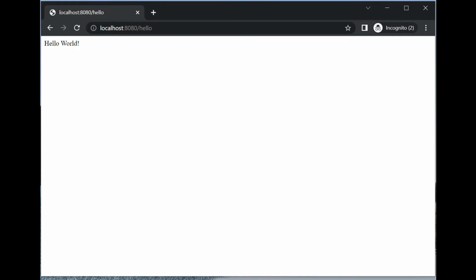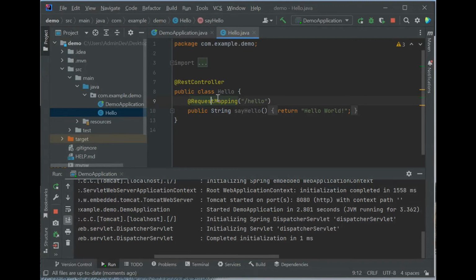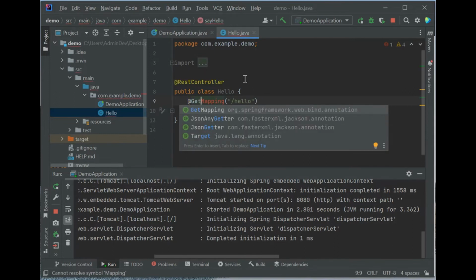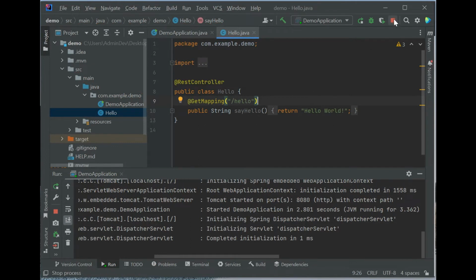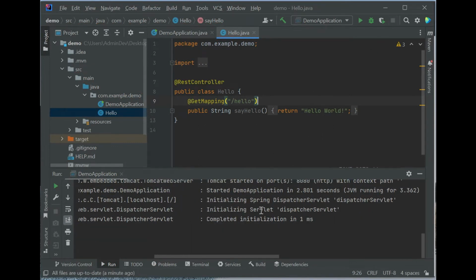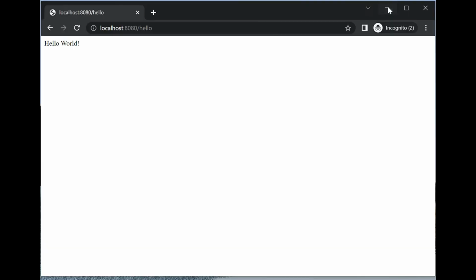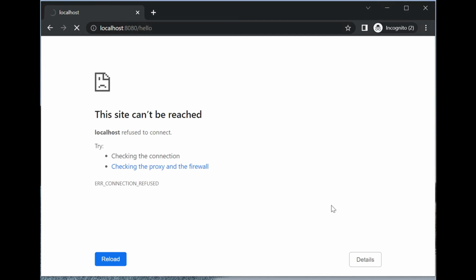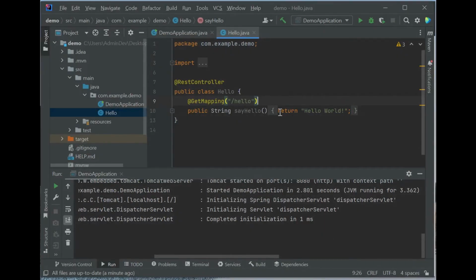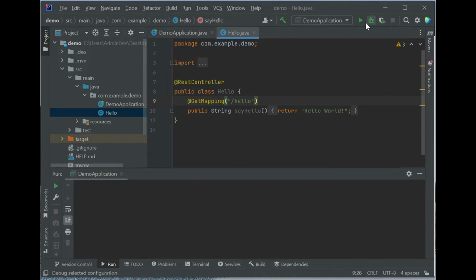Then we come back to this program and change it to @GetMapping. Before we run it, we stop the previous version and make sure that it is done. Once we shut down that server, okay, it's done. So we rerun this @GetMapping version, clear this console, and restart the one with the @GetMapping.